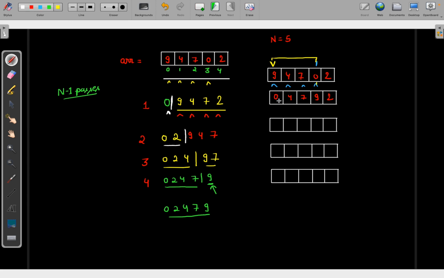Again, now this is sorted, so I will put it in yellow color. Now I will check for the rest of the elements. Again, is 4 the minimum? No. Is 7 the minimum? No. Is 2 the minimum? Yes, 2 is the minimum. So I will swap with the second position, right? So this 2 will swap with 4. So I will put 0 and 2 here, and 4 will be at the last, and 7 and 9.